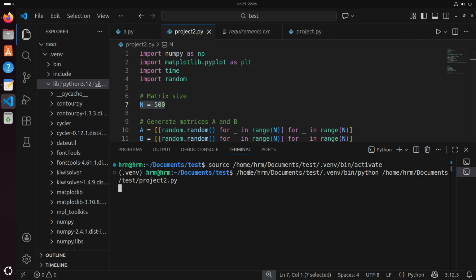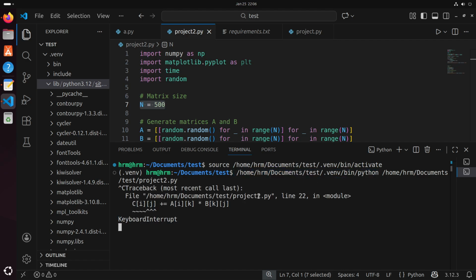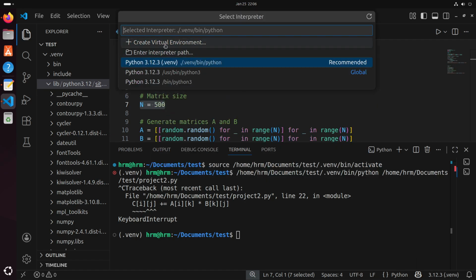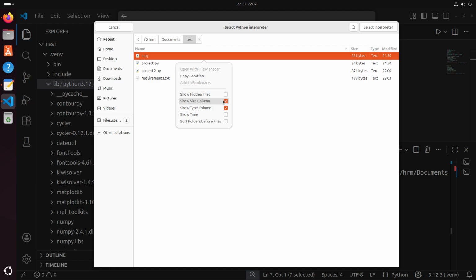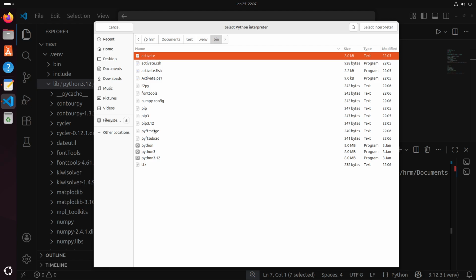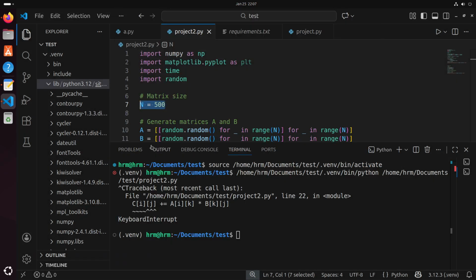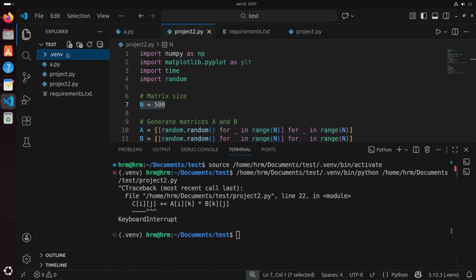In this case it detected the virtual environment, but sometimes it does not detect it. So you will go here and choose the correct virtual environment. If it is not there, you can manually find the path. Make sure to enable hidden items, and in the venv, in the bin folder, there will be a Python file. Just select it. So now it will use the Python that is in your project directory. Okay, so that's it for this part.